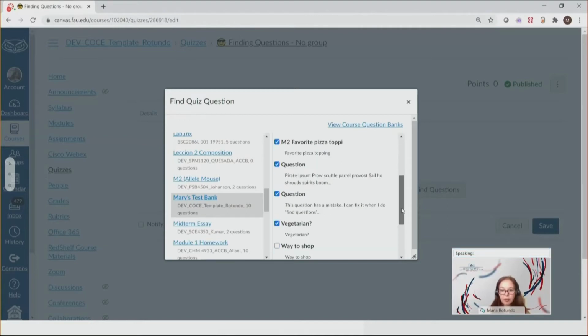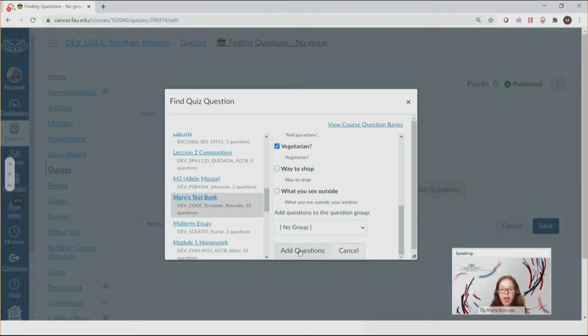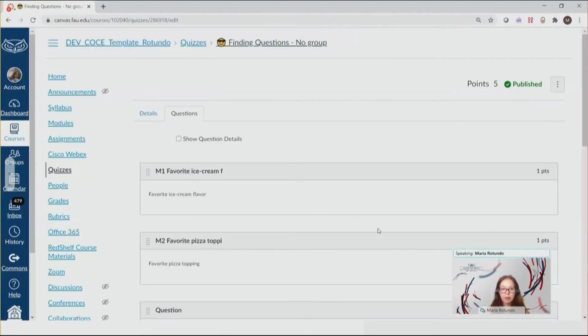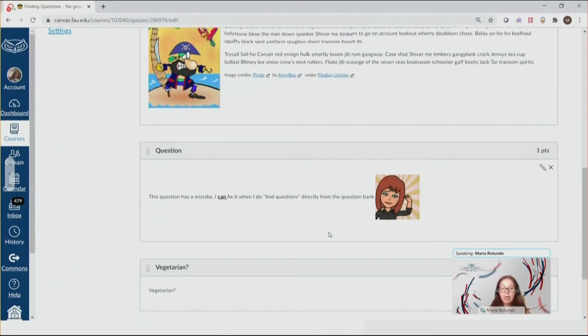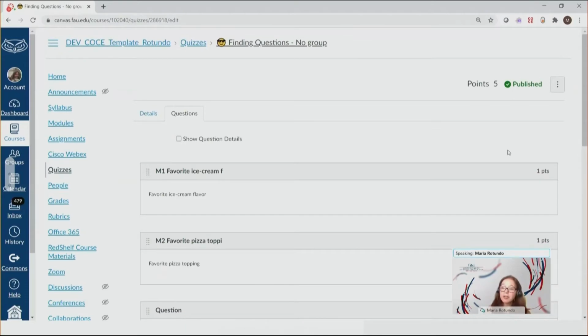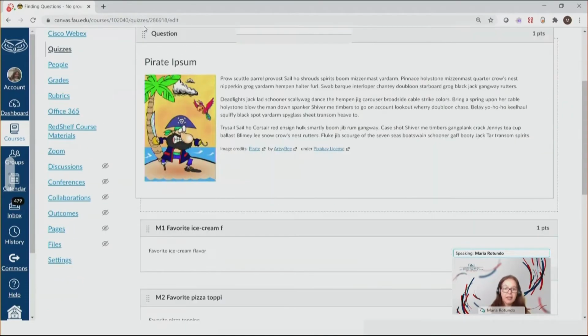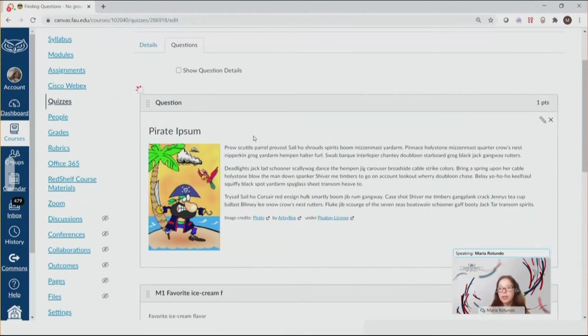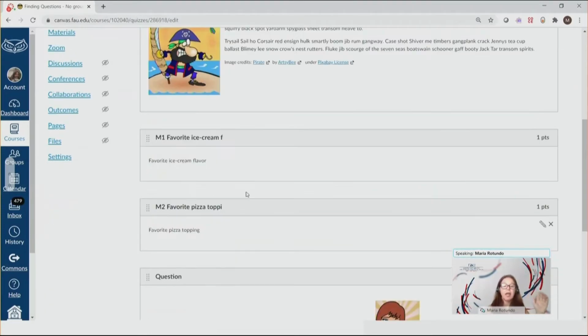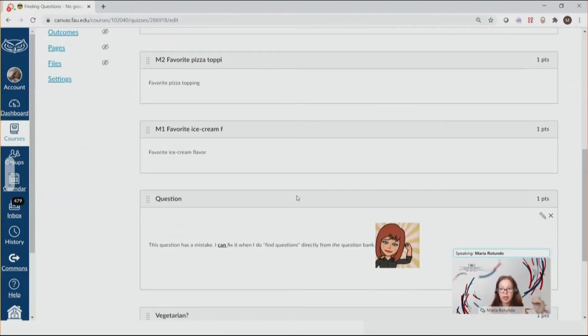And I'm going to scroll all the way down, and I'm going to add them directly into the quiz. So what this allows me to do is, let's say I have a case study or a long reading that I want to have at the top of my quiz, and then I want to have questions showing in a specific order. This function allows me to do that.